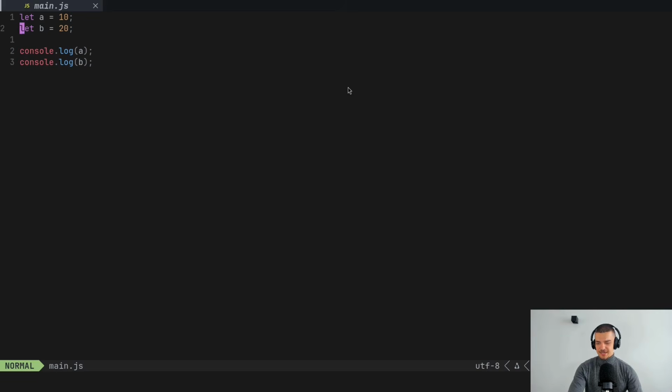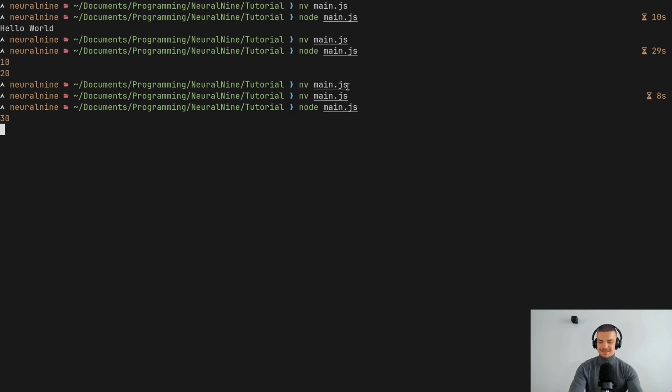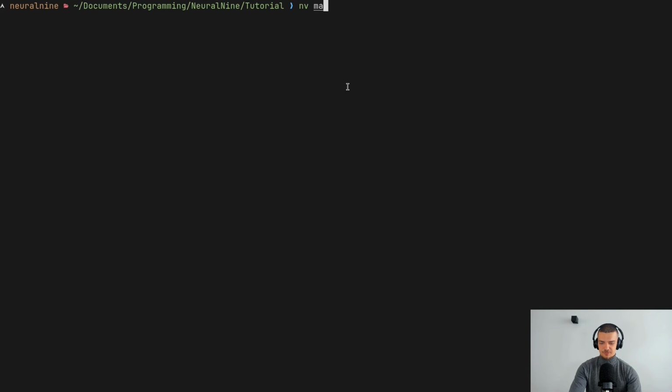Now we can also take a brief look at one of the operators that we're going to talk about next, but we have, for example, a plus b, that would be addition. So if I say 10 plus 20, and of course I have to run this with Node, that is going to equal 30. So quite straightforward and simple.